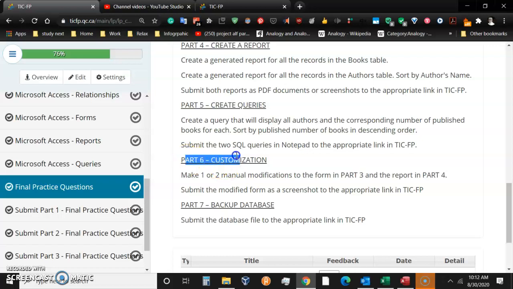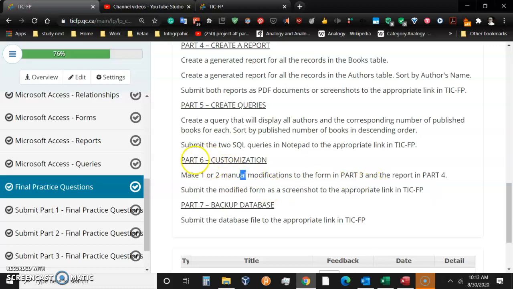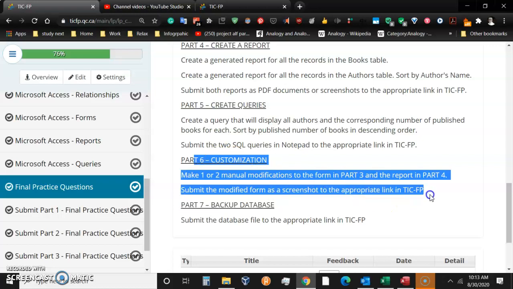We're now going to see how we customize our items in the database. Namely, we're going to customize the form from part 3, and we're going to customize the report from part 4, and we're going to submit screenshots to TickFP of those 2 modifications. So really what we're trying to do when we customize is we want to make things better.